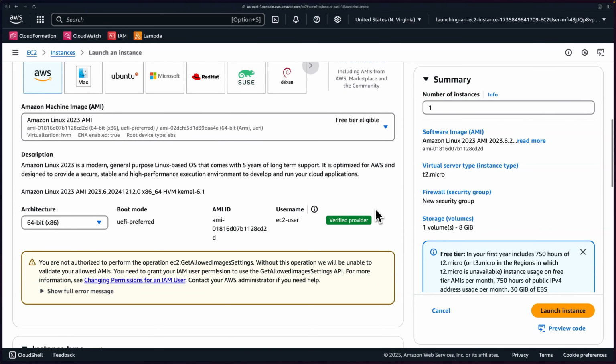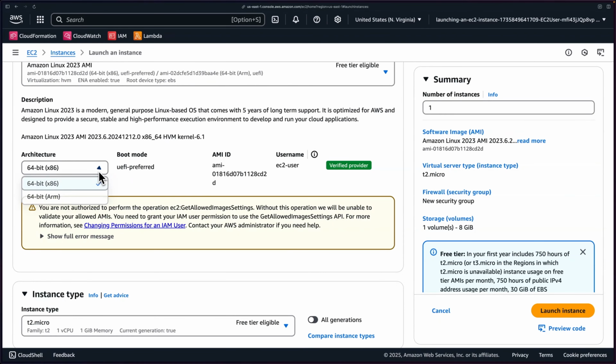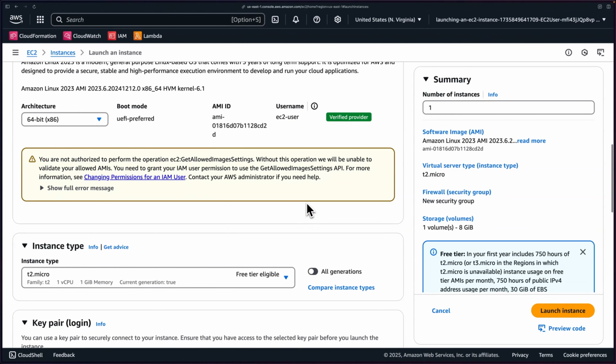Okay, let's go ahead and close this out. We can look at the description if we want to. The architecture, in some cases, can be changed as well. We won't mess with that. Keep note of this username. This is the default username that's baked into this image. We'll need that later on to get into it.